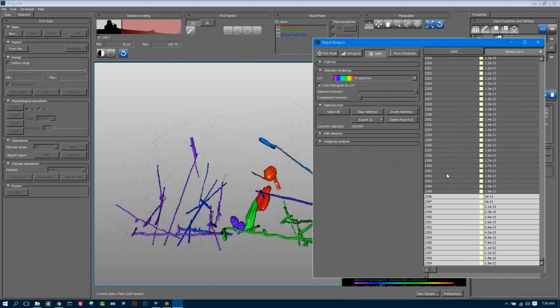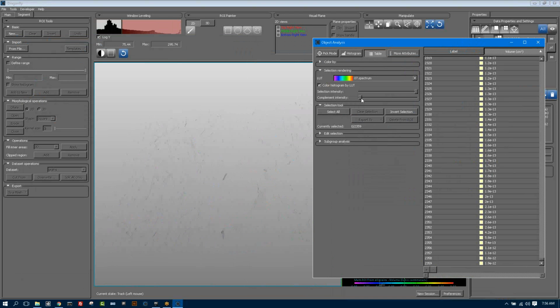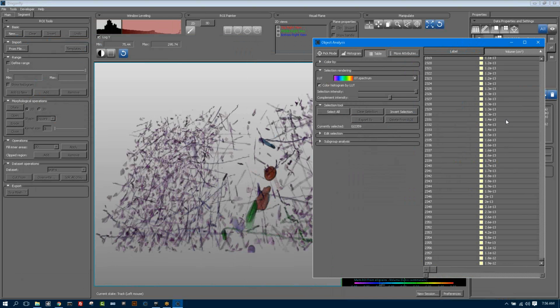So I could say, let's see a few more grains as I select from the table. I can always clear the selection at any time. So that gives me a lot of control of interacting with this.